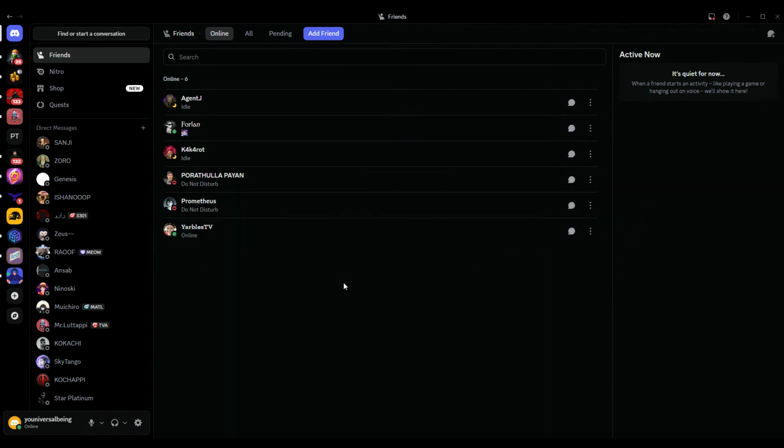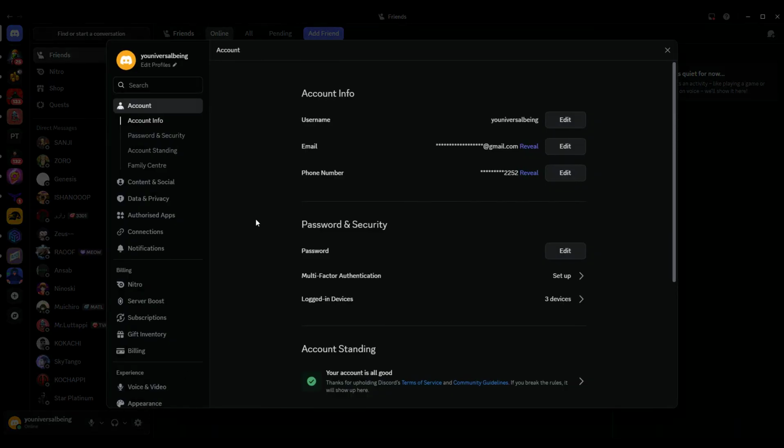First, open the Discord PC app on your computer and make sure you're logged into the account you want to manage. Once Discord opens, look down to the bottom left corner of the app, where you'll see the settings icon, usually right next to your username and profile controls. Click that settings icon to open your user settings menu.